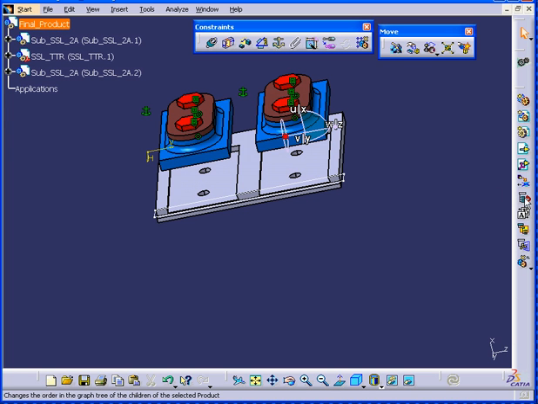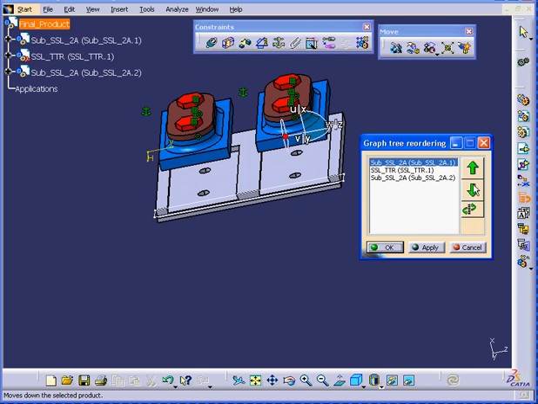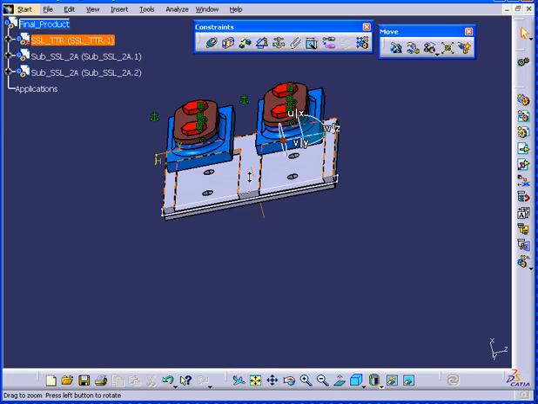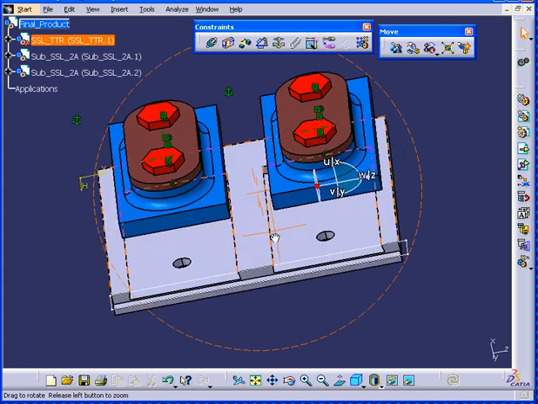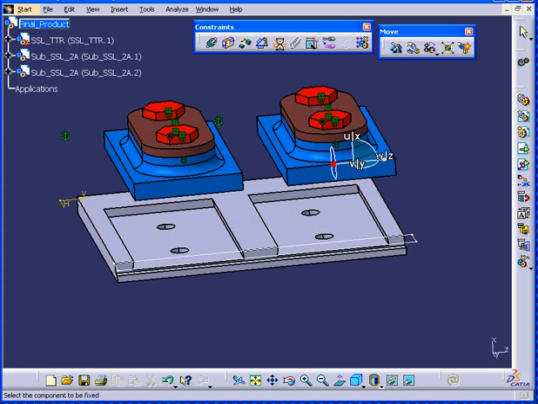Now let's rearrange our tree. Move it down, apply, click OK. Now let's use Fix Component and fix this component.